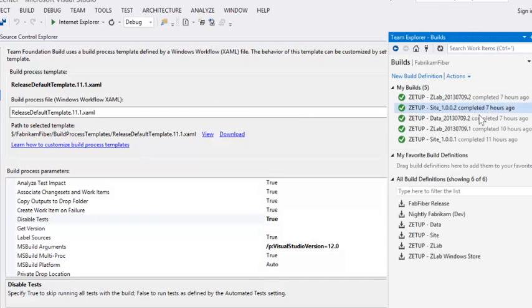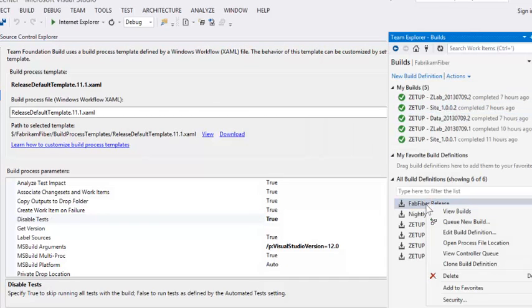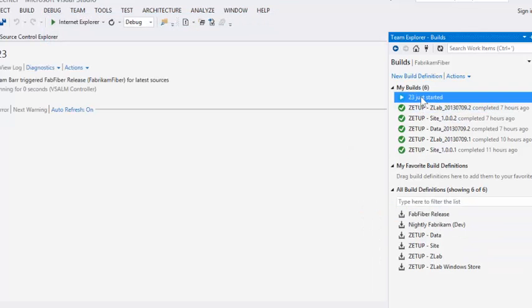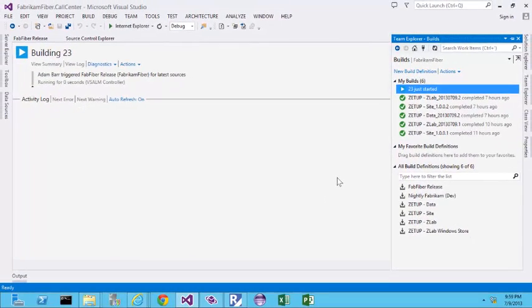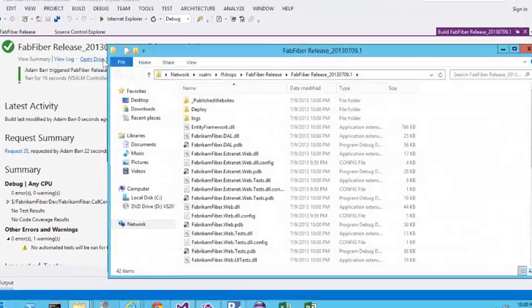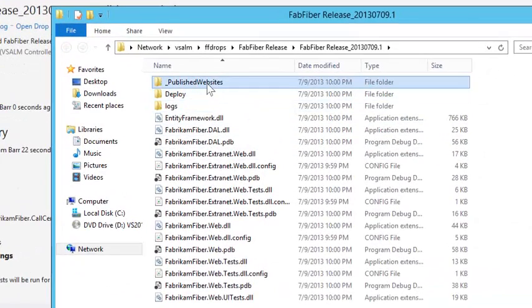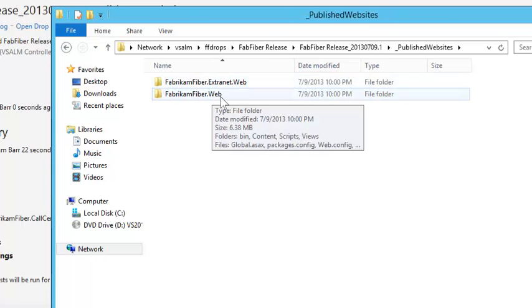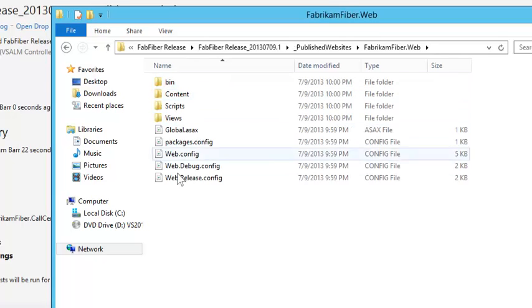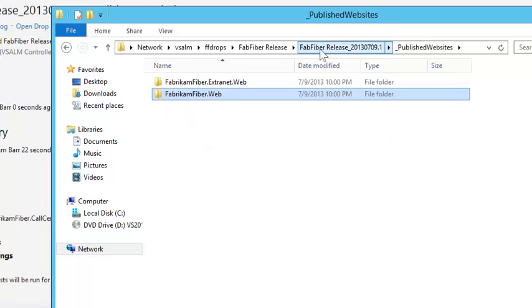Let's go back to the Team Explorer and queue the Fab Fiber release build. Our build is completed. So let's go and open up the drop folder. You can see there's a folder called _PublishedWebsites. And if we go in there, we can see the FabricamFiber.Web site. This is where we want to copy from. Let's keep this _PublishedWebsites folder in mind as we move back to release management.